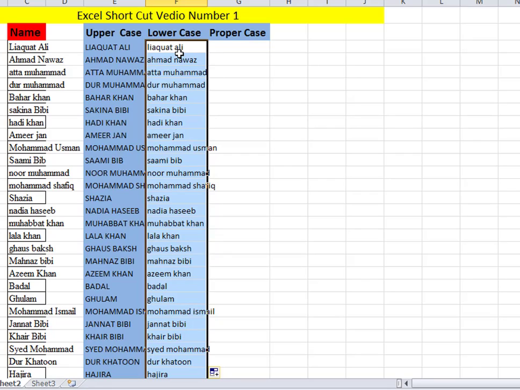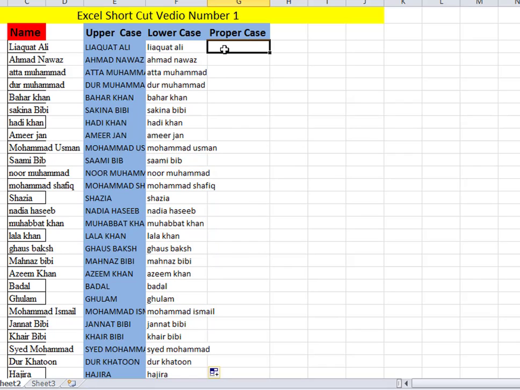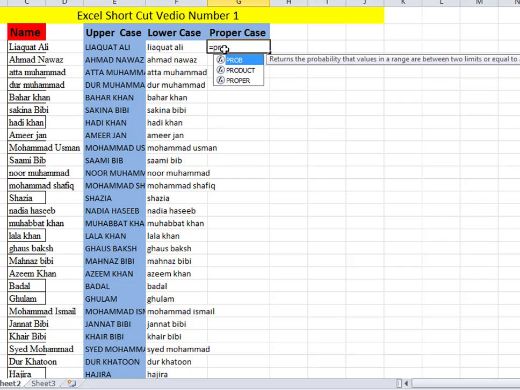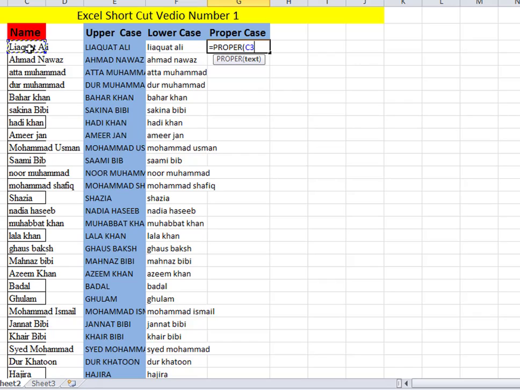But usually we need a proper format, like the first letter should be in capital, and then the second name's first letter should also be capital. So for that case we need proper case. So now let us convert into proper case. Write PROPER. In proper case, the first one is already in the proper case.